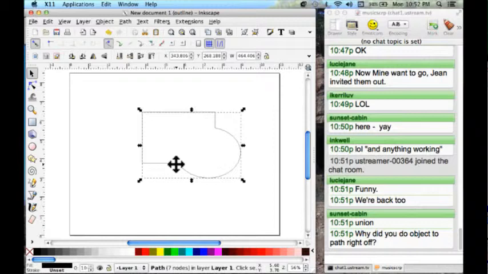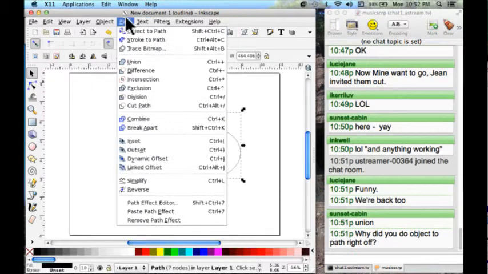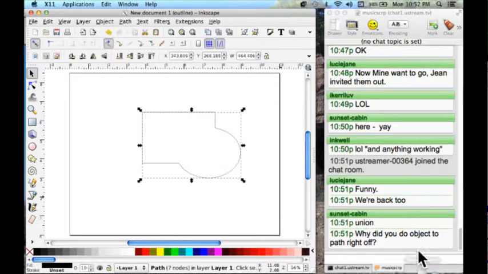Why? Because you can't combine or union or do anything unless they're paths. You can't do any of this, combine, union, nothing will work unless they're paths.